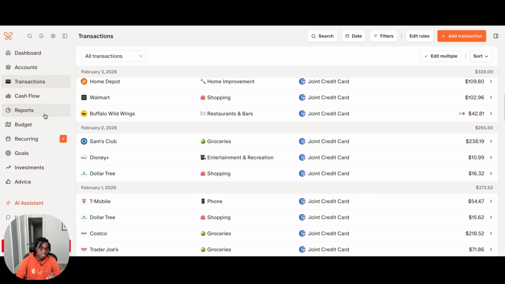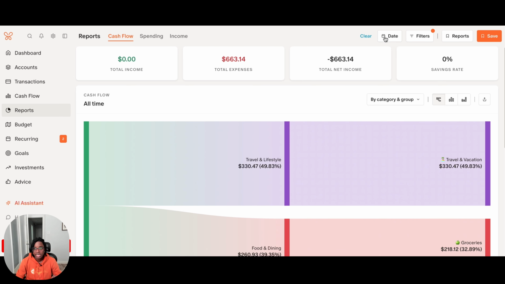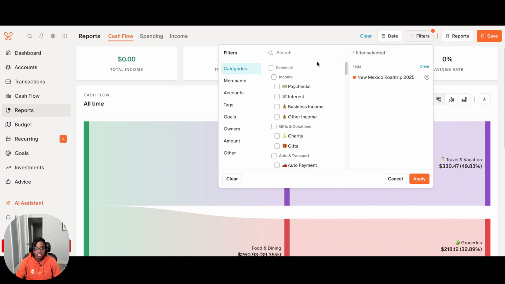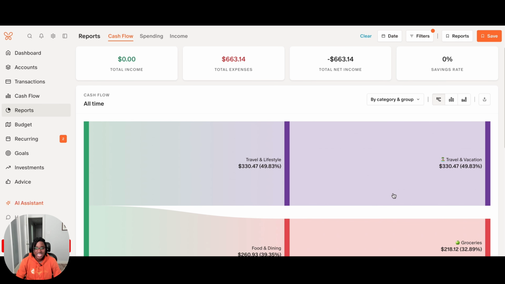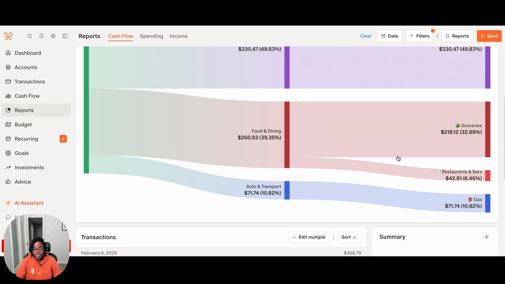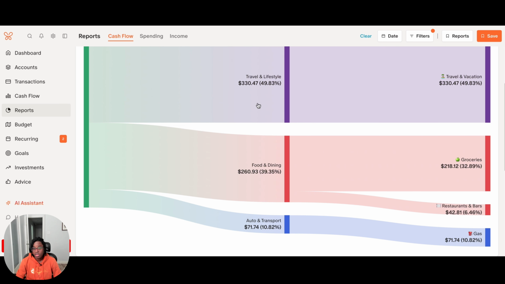this New Mexico road trip, I could go over here to reports. I could do a filter. I could select tags. And I could select this New Mexico road trip and apply it, and it'll show me what did I spend on the New Mexico road trip for all the different categories, for travel and vacation, for the groceries, for the restaurants, and for the gas.